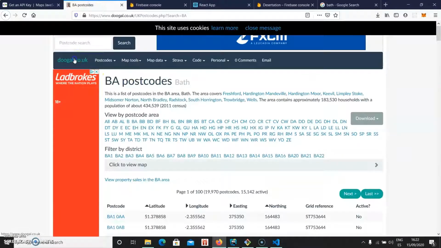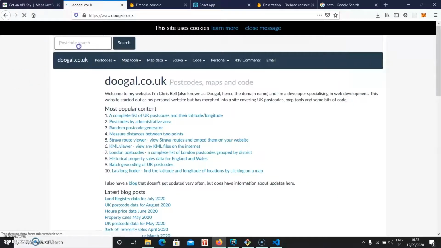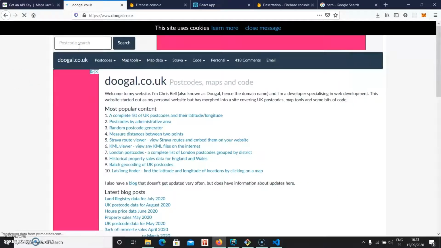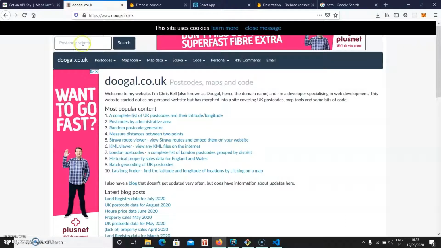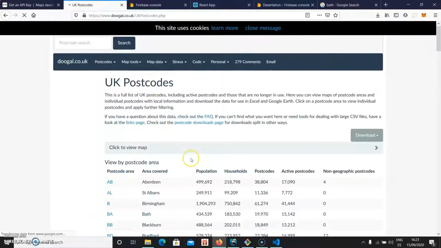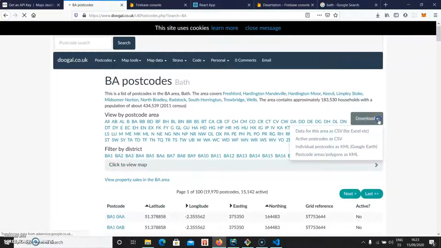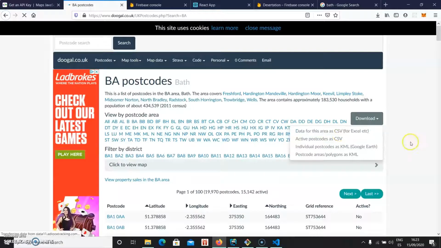After which I need some data for the postcodes. I Googled it, and I found this really nice website called dogal.co.uk. You can get CSV data here for any postcodes around the UK. Let's go to UK postcodes, and here it is, Bath. You click download here, and you download the data as CSV.